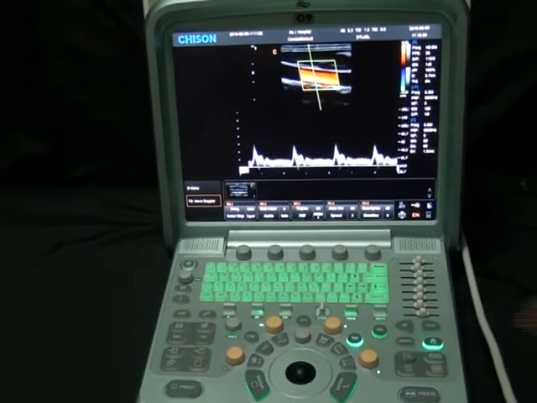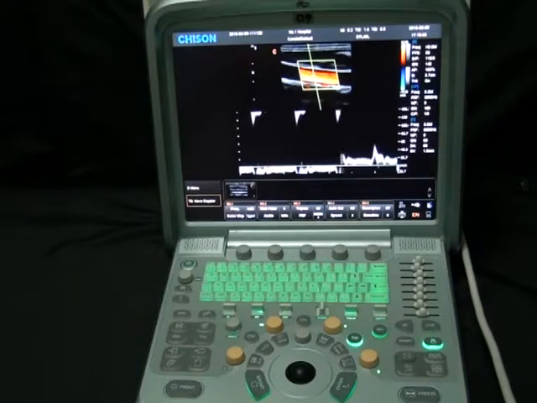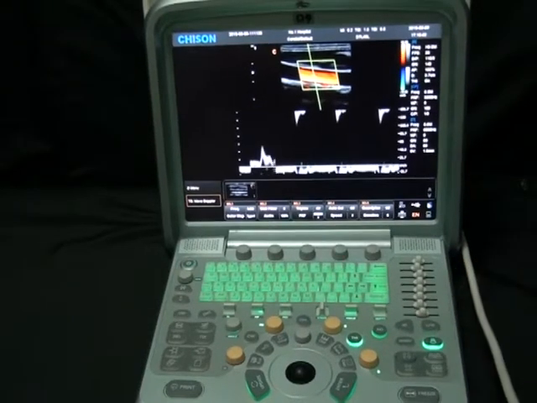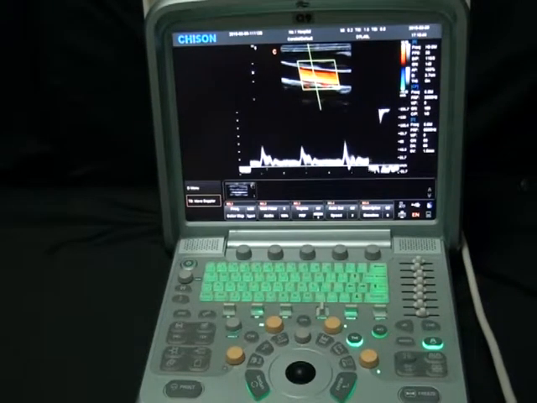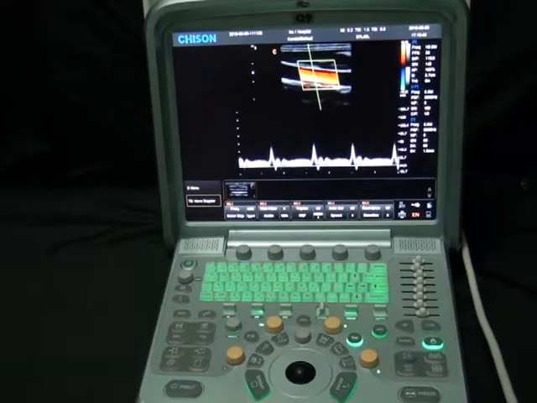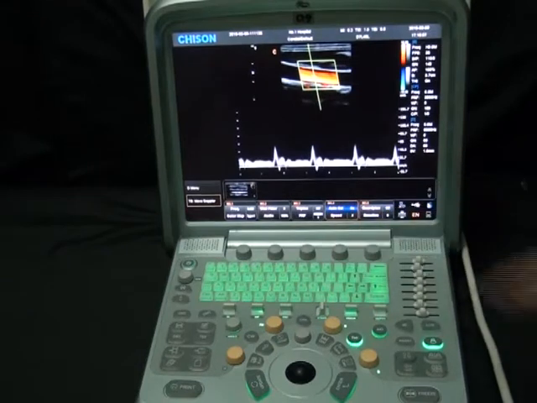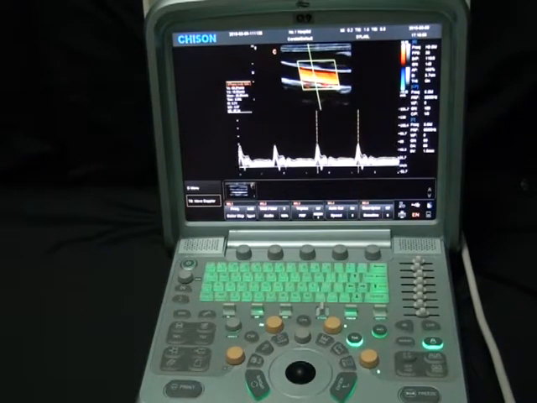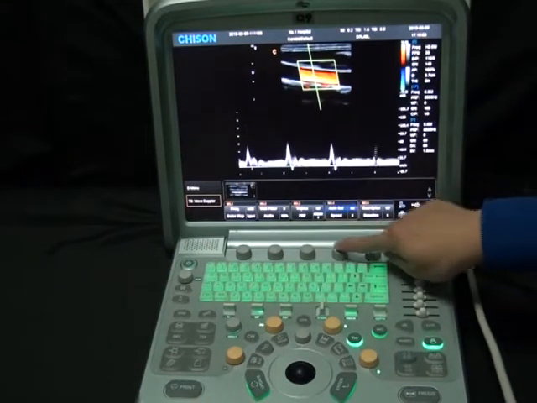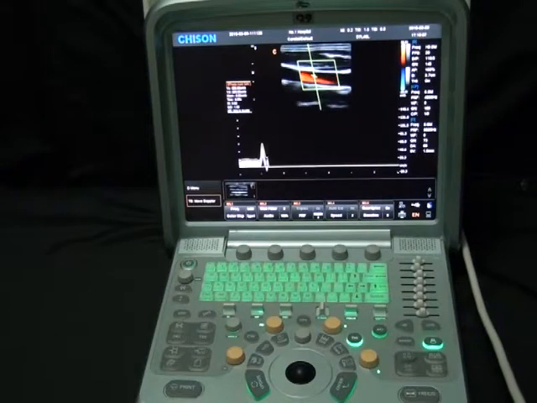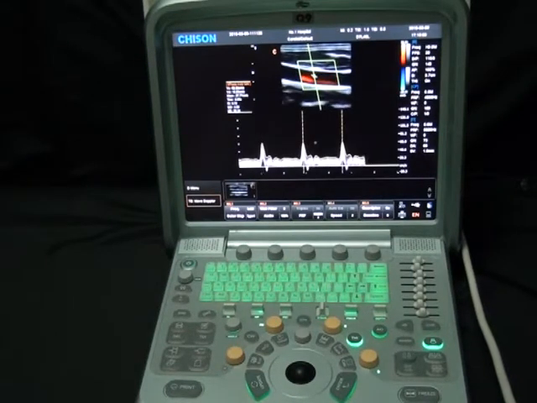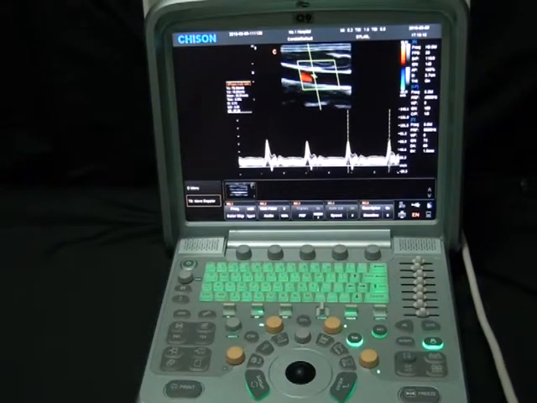Press invert to change the direction of the spectrum. What is worth mentioning is that we can do auto calculations separately when the spectrum is activated. Besides, quadplex is available, which means we can do real-time B mode, C mode, PW mode, and auto spectrum calculation at the same time, which greatly do good to the scanning efficiency and accuracy.